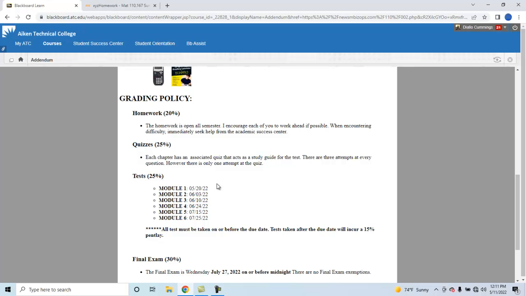The homework is open all semester long, and it's worth 20% of your final grade. When you are starting to have trouble, you should get some help as soon as possible from either myself or the Academic Success Center. I posted some information on the Academic Success Center and we will go through that shortly. Next we have the quizzes, which are worth 25% of the final average. The quizzes act as study guides for the test, and I would encourage you to take the quiz before you take the test.